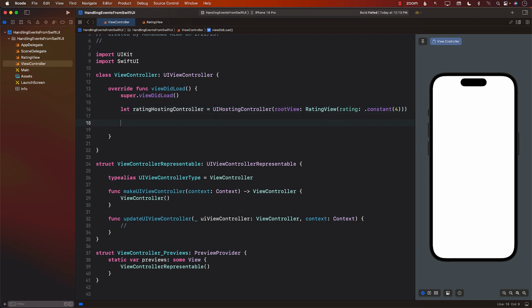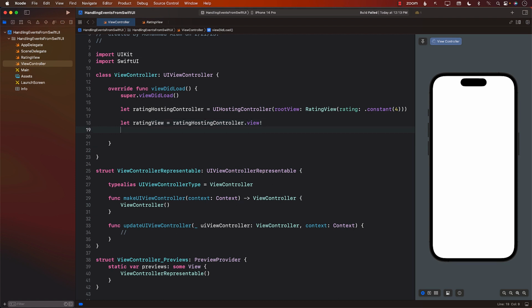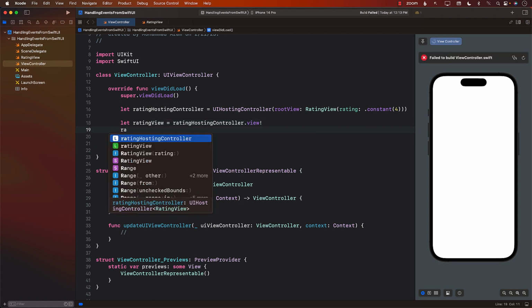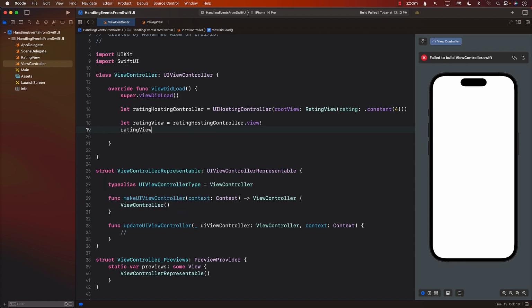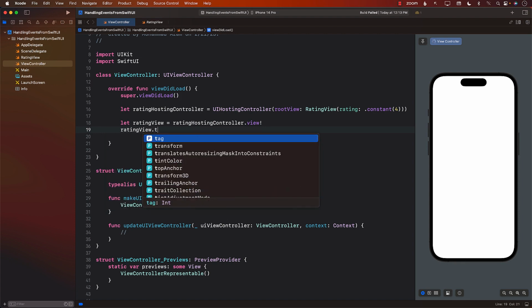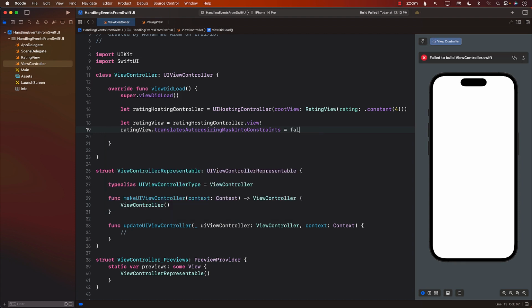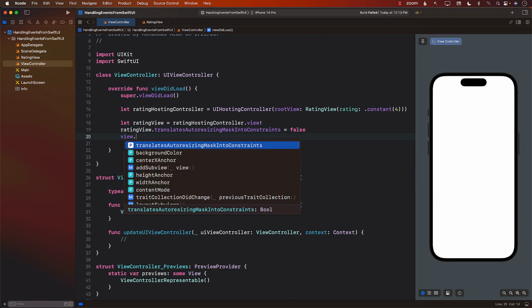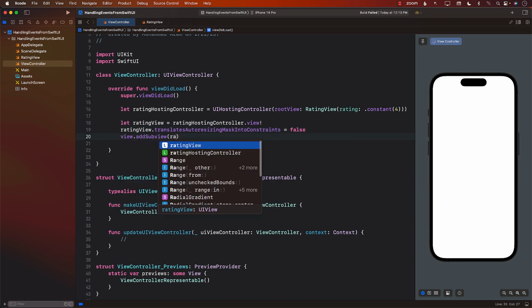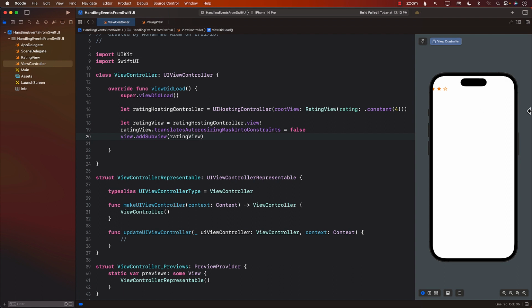Now we have the rating hosting view controller. We can actually get the view related to that. So I'll just call it rating view, and I'll say ratingHostingController.view. This is at least going to give us the view. Now we can say ratingView, this is just a UIView, by the way, translatesAutoresizingMaskIntoConstraints false, and then view.addSubview(ratingView). And you can already see the rating view getting displayed.